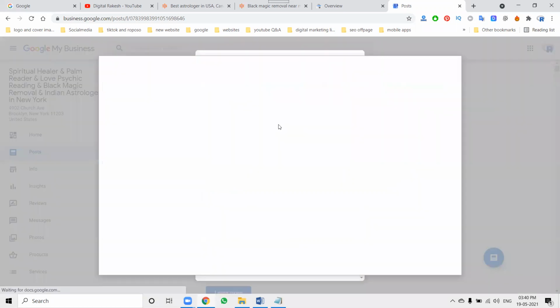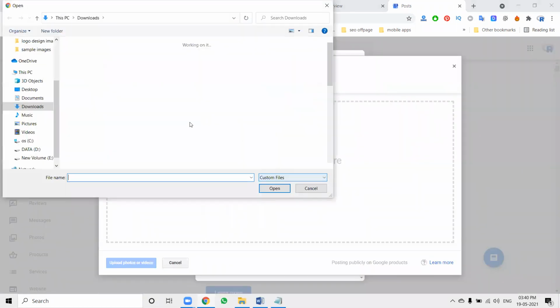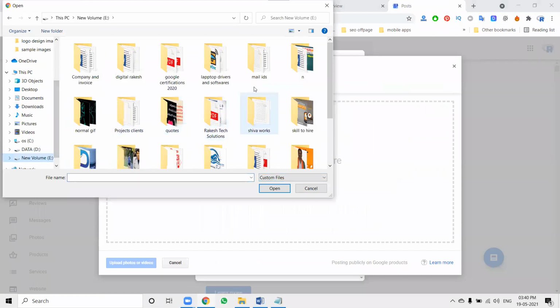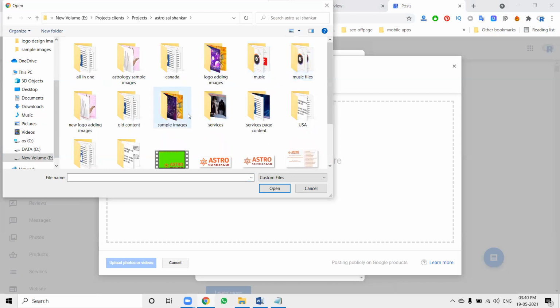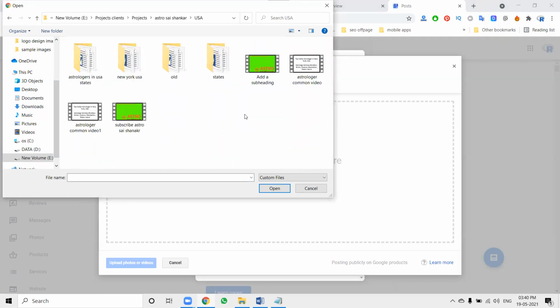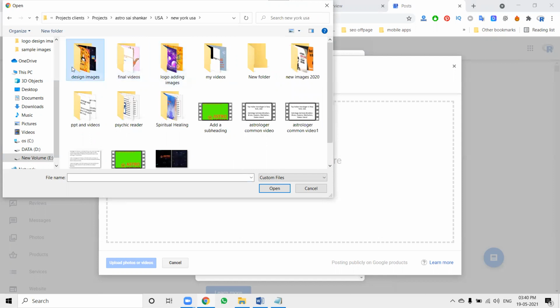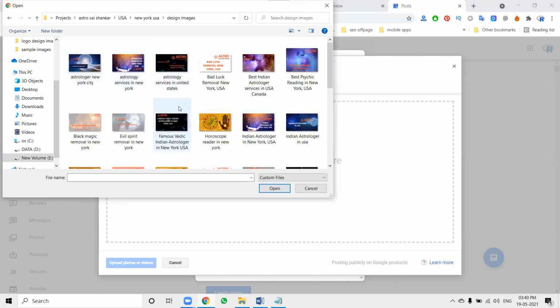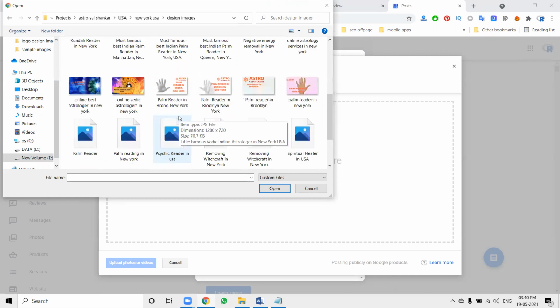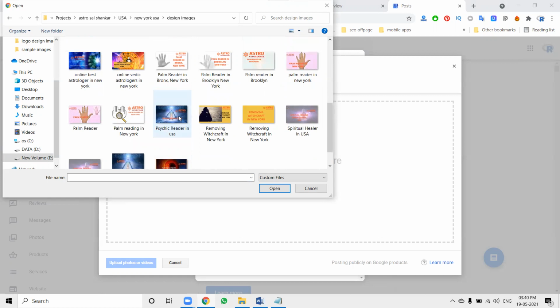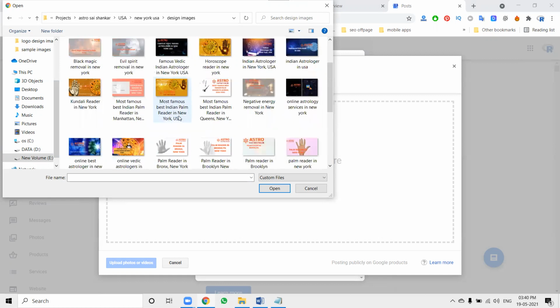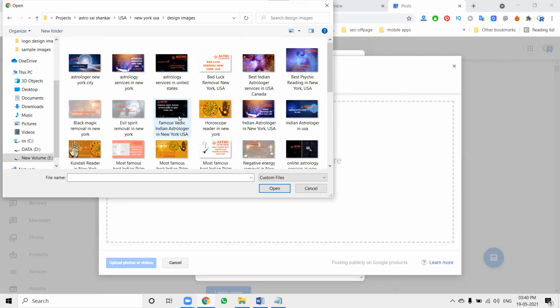Select the poster here and select your image. For the image, go to the folder where you stored the file, select the image and upload it. All of this gives users an option and generates traffic for your website. The first option is the Get Call option, which is completely for the call button purpose.